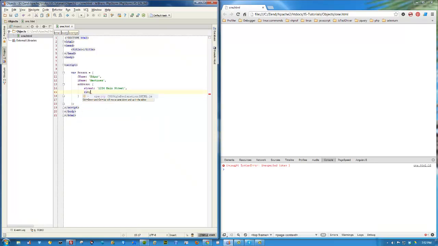city, and we can do Napa, and state. We can do California. Let's do a capital there, and zip code. Now you'll see something funny here. 94559.